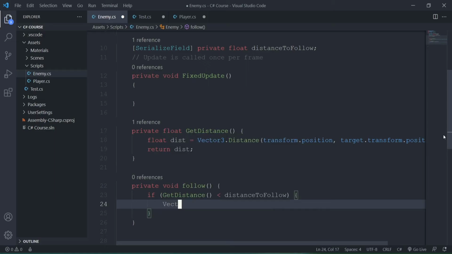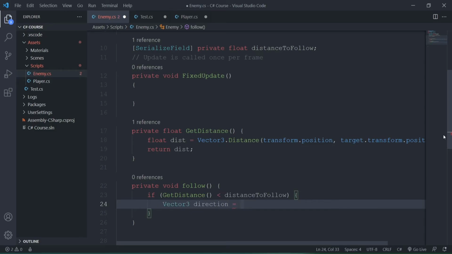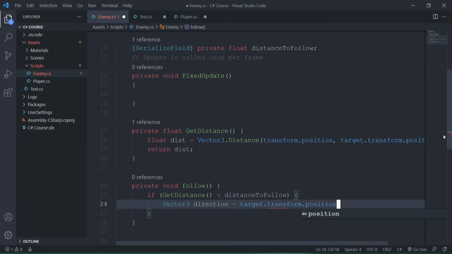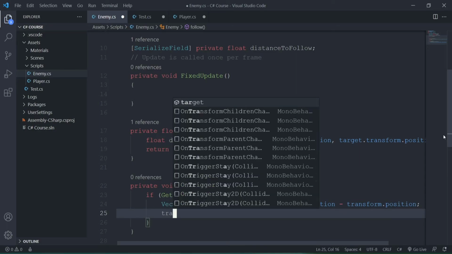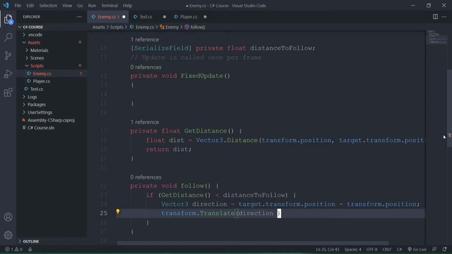So let's go ahead and go to direction route. So direction equals, let's say, target position minus our position, and this would give you a direction. Then what we need to do is say transform dot translate, and the direction times by a certain amount of speed.